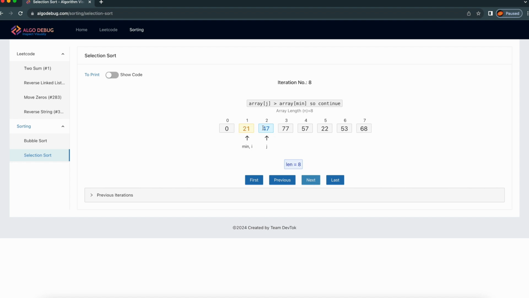21 is the minimum compared to 47, so we don't need to do anything. Still 21 is the minimum, so we don't need to do anything. It is done. Now min and i will be here and j will be here. Now 47 is the minimum because 77 is greater. We are iterating, and still 47 is lesser.